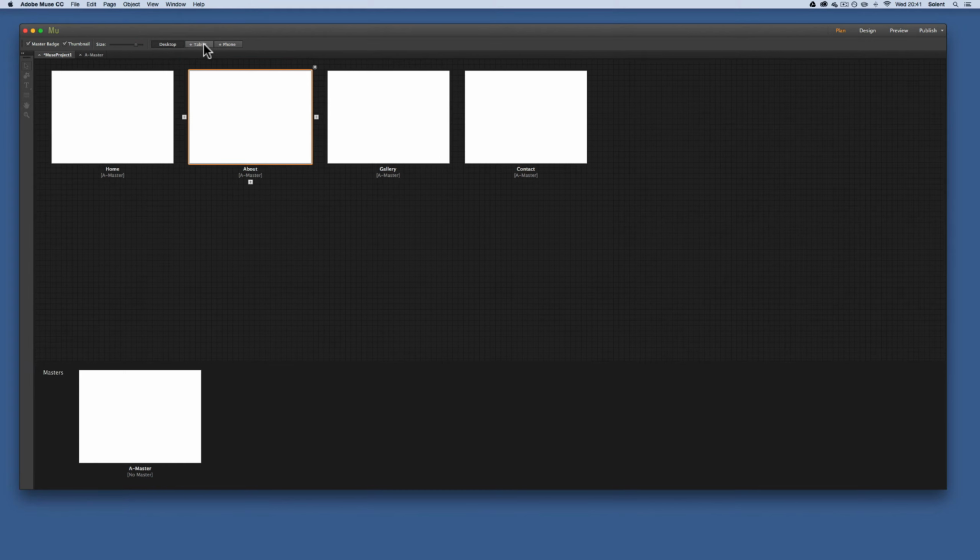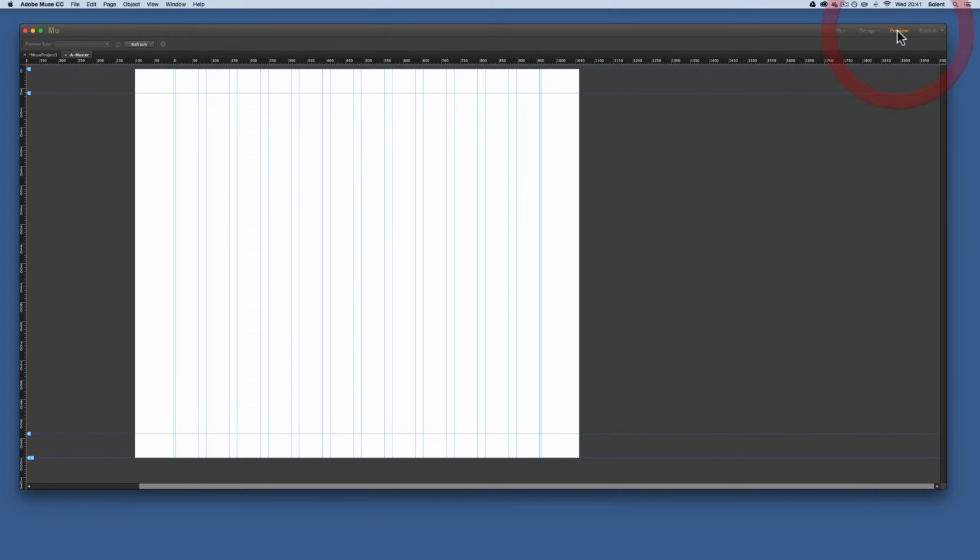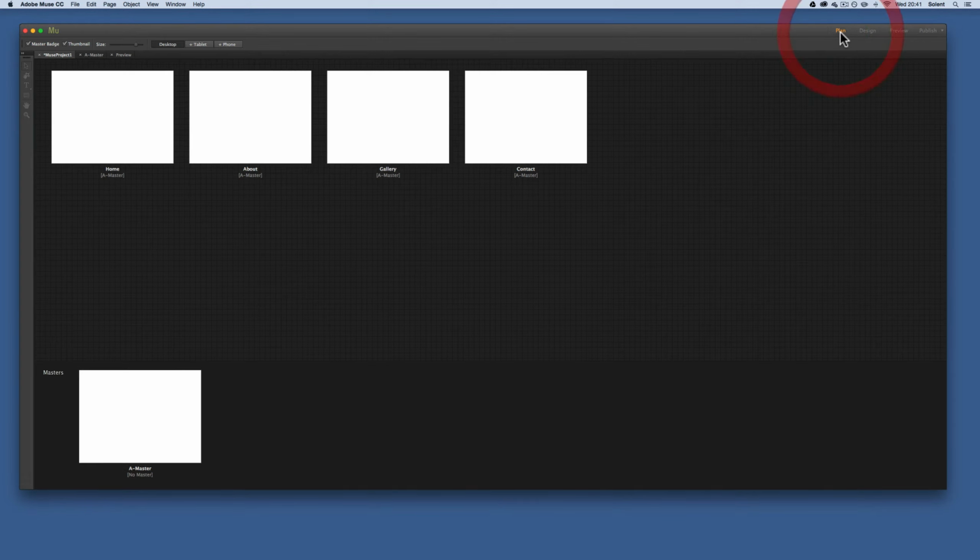You can also later on add variants for tablet and phone. You can switch up the top between design. Also you can preview it if you wanted to see what it's going to look like, and then you can publish at the end. Go back to plan. It'll give my site map.